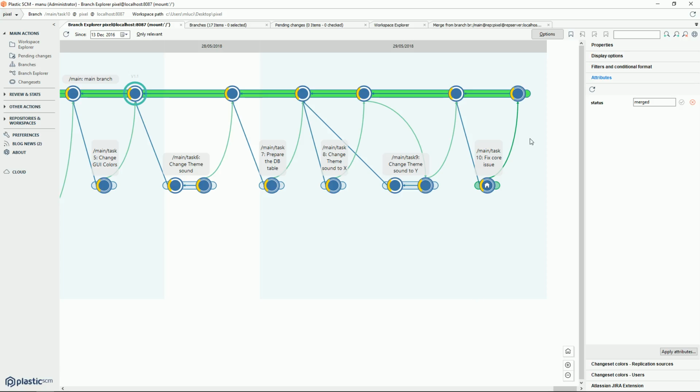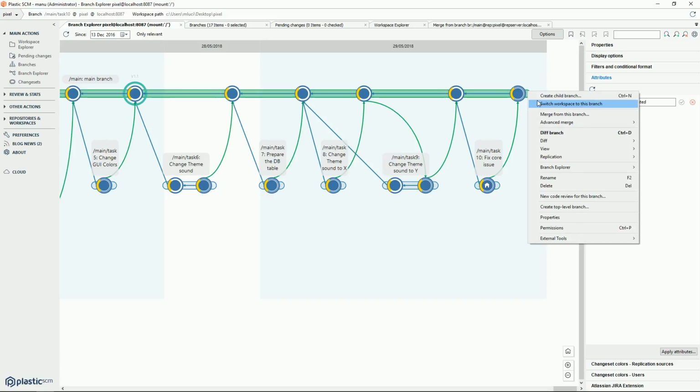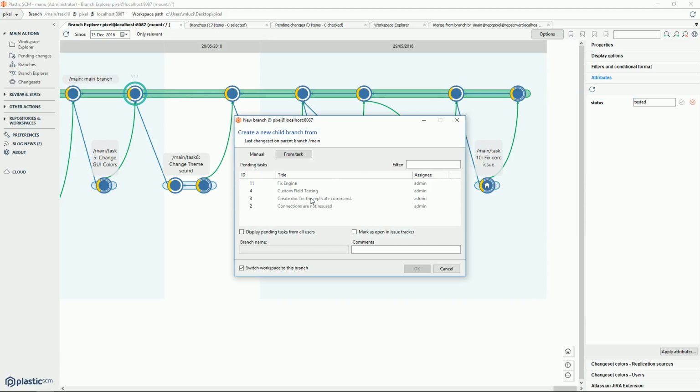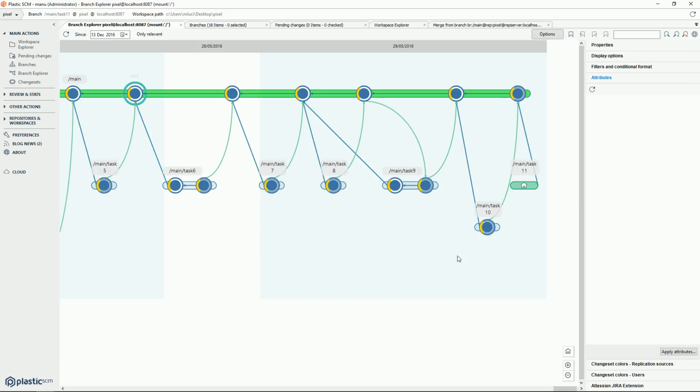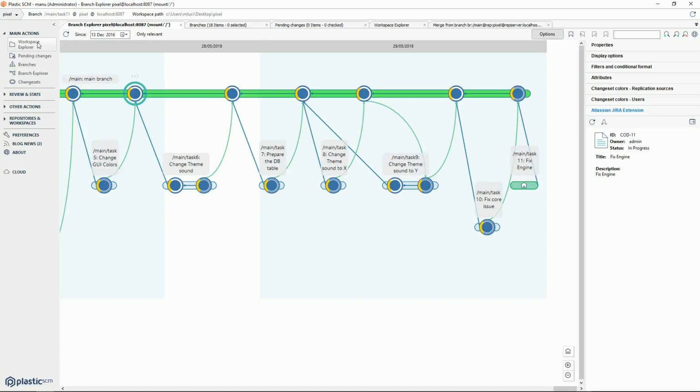Now if you create a new child branch, it will be available. That's the 11 ID. Set it to open and click OK. And now you are working on the child branch. We have all the information on display there, exactly the same as we saw before.